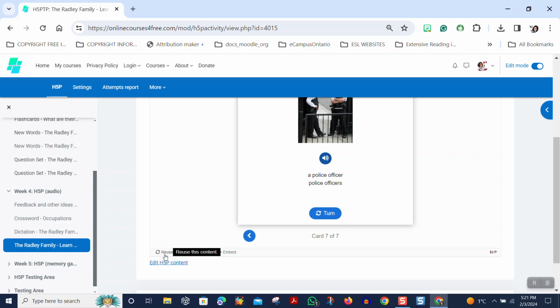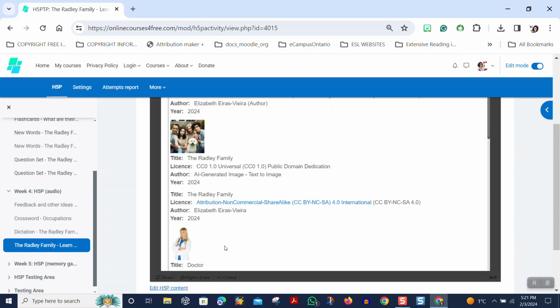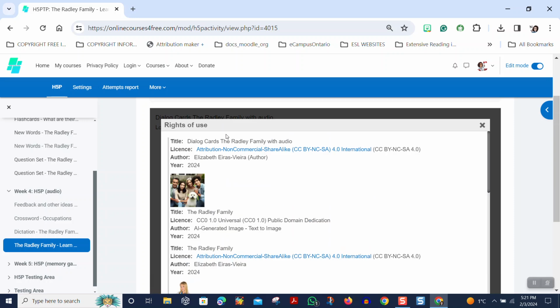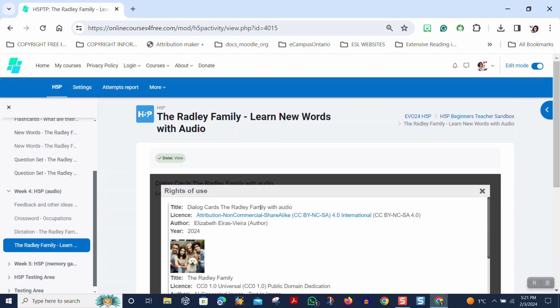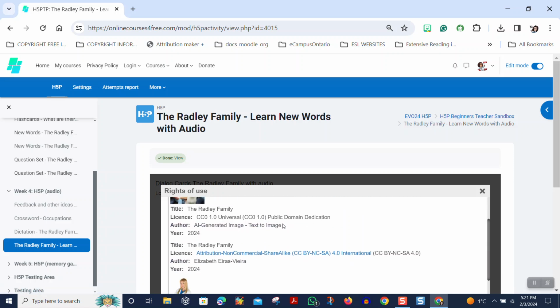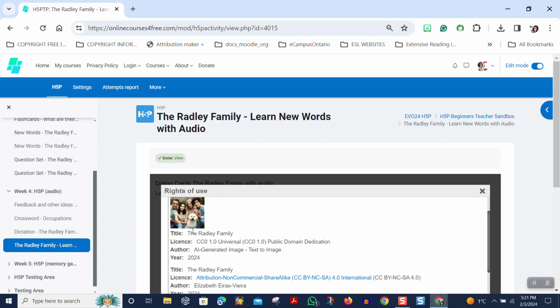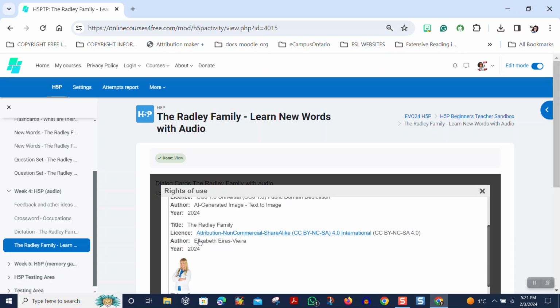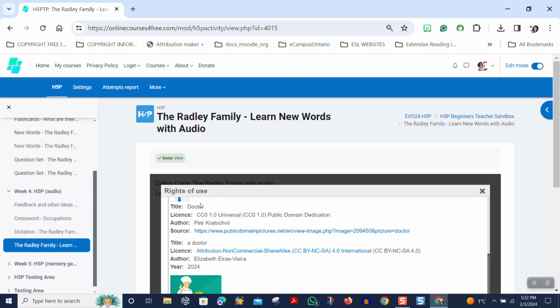And here is the reuse, the rights of use. So if I open this, I can see that these dialog cards, the Radley family with audio, I'm the author of this H5P. And here I have the attribution for the image, and underneath it, the attribution for the title of the audio. So image, audio, image, audio. And the audio, the author was myself.